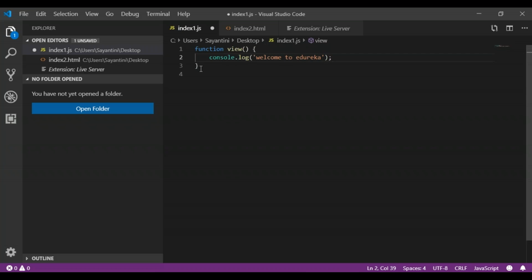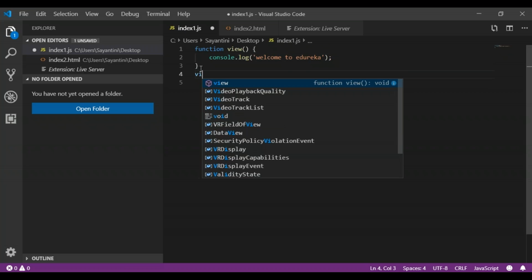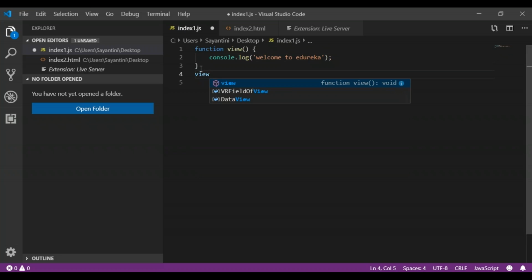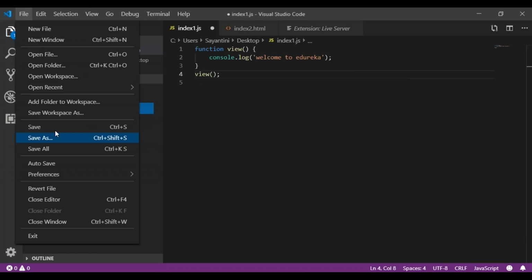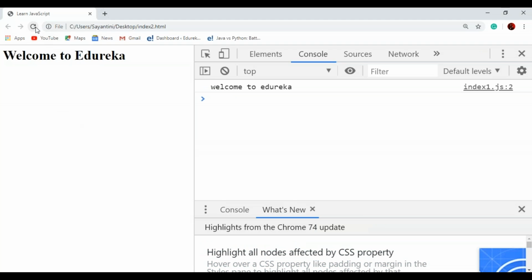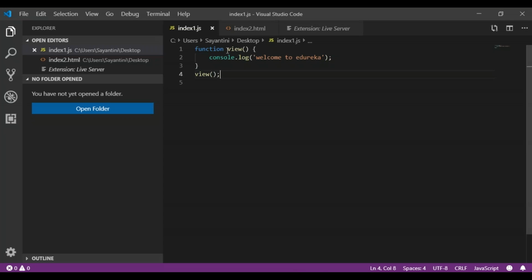Now once I close this, after the curly braces, we have to call the function. My function name is view. So I'll just call my function here, and let me save this one. Now once I go to my console and run this code, you can see that it shows me welcome to Edureka. So what actually happened is I have used a function view and inserted whatever I want to display, and after that I have called my function here. Whatever I have written inside console.log is displayed in my output with the help of this particular function that has been called.